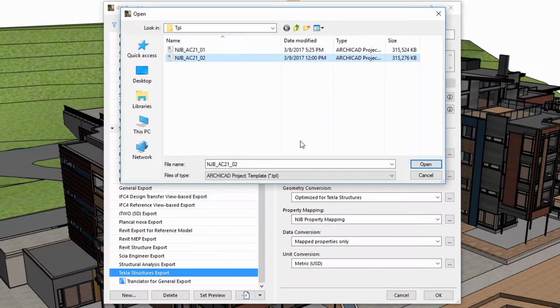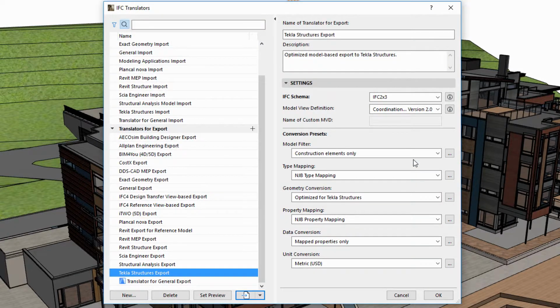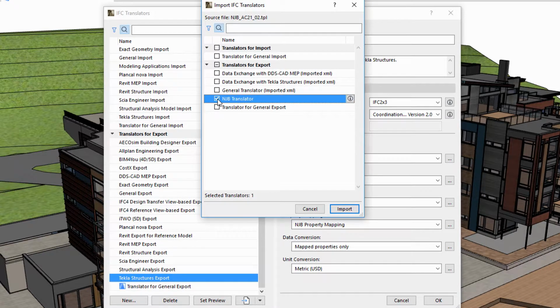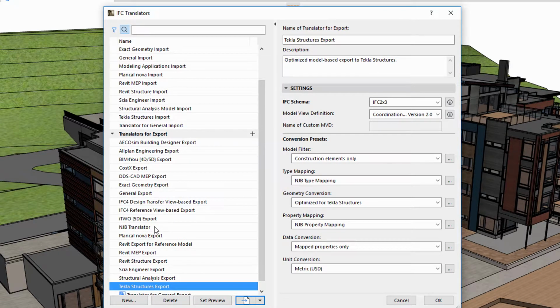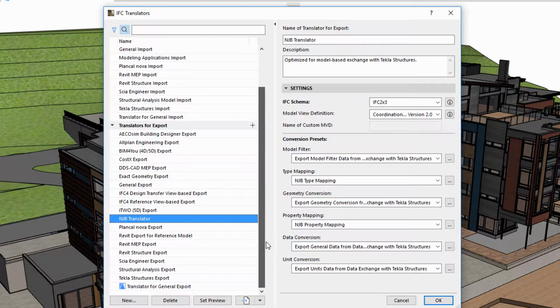Let's import the translators stored in the NJB AC21-2 file. This dialog displays the import and export translators in this project. Let's select the NJB translator. This was created earlier for a different project, but now we can reuse it in our current project. Please note that this translator has now been added to the list. The right side displays the settings of a selected translator.